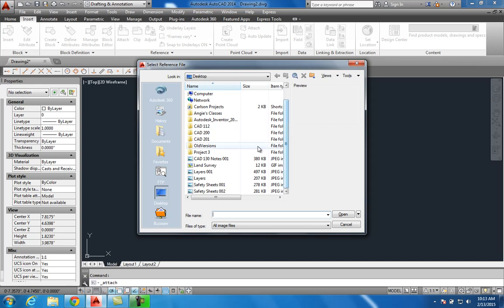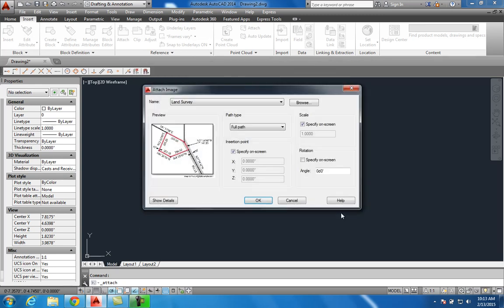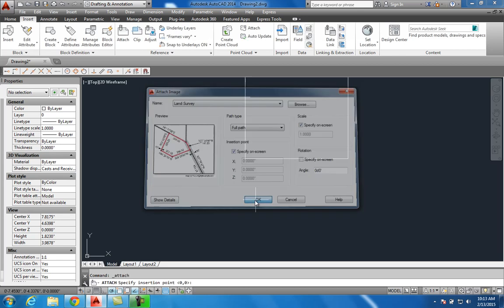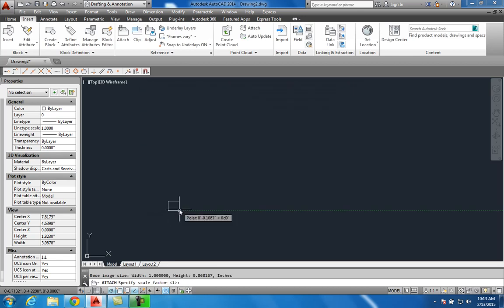So this one I have here is a land survey. They handed this to me, and I'm going to do my best to replicate it here, and I'll show you how to do this. So just hit open on that land survey. This is a GIF file, and I'm just going to put it in here. I'll hit OK on this, just screen pick it in, and hit enter.